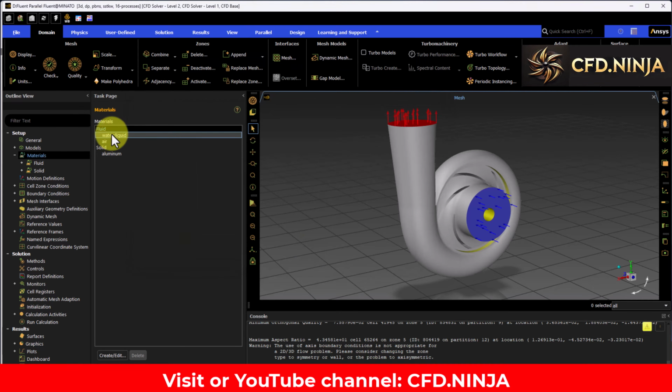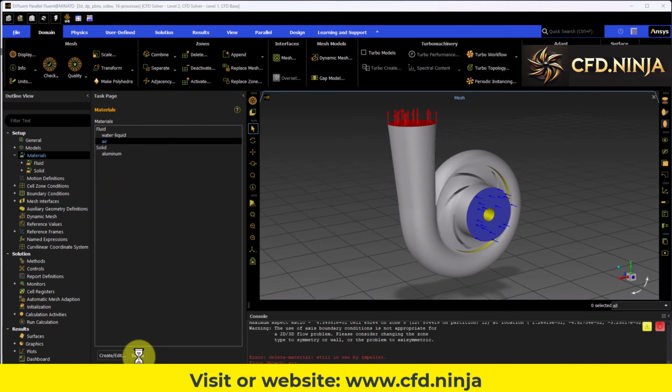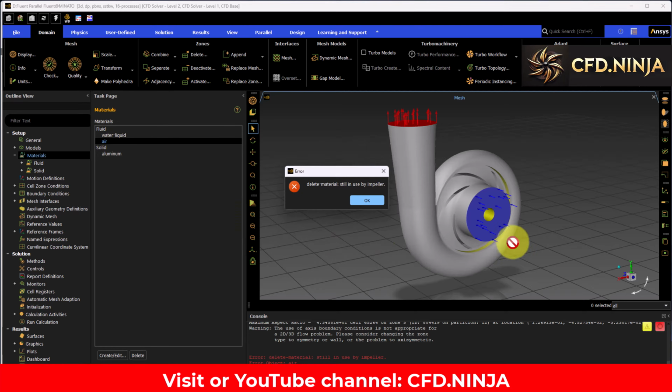Ready, very well, air still appears here. In this case I'm not going to work with air, I'm going to work only with water. So I want to delete it, but if you delete it right now, let's see what happens. I'm going to hit delete, or eliminate. This error message appears. Why? Because even though I have created the material, the air is still configured as the fluid or the material for the volute and the impeller. And that's why this message appears here.